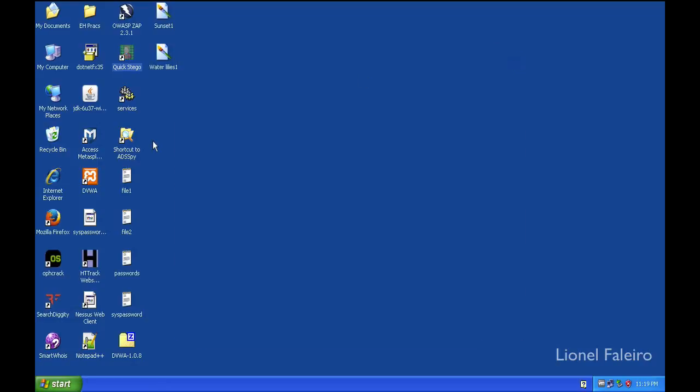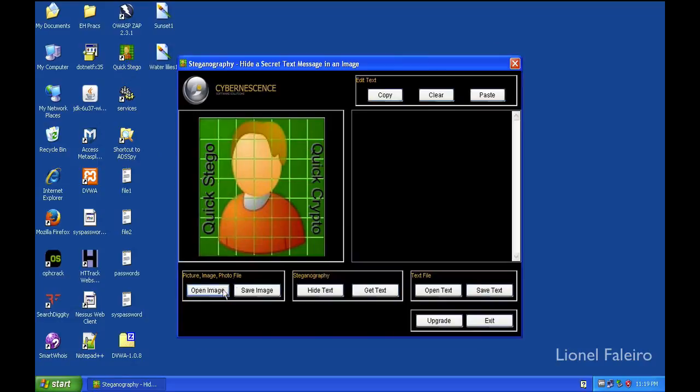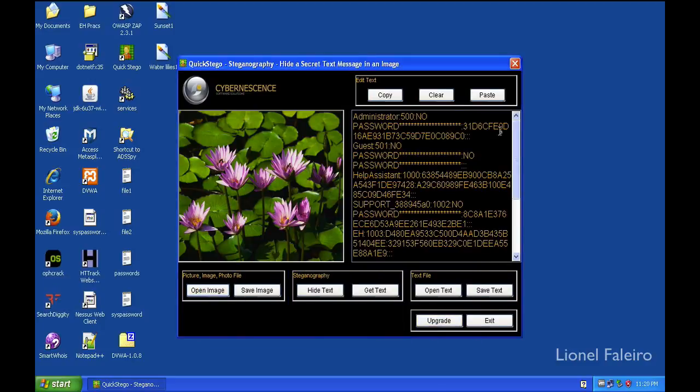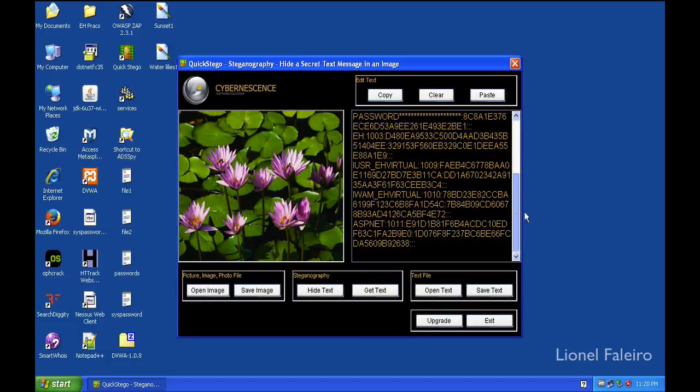If I close QuickStego again, and if I try to open the water lilies 1 image, which has the content of the pwdump files dumped inside of it, I should be able to view the content in my text box, and that is so over here.